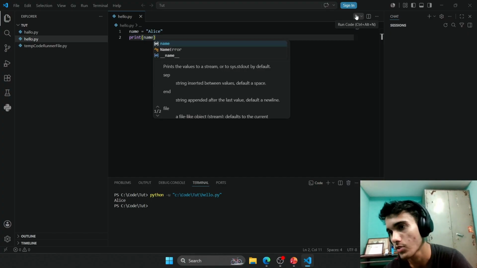Notice something interesting. This time we are not using any quotation marks around name. Why? Because name is no longer just text. It refers to the variable we just created earlier. When Python sees print name, it looks inside the variable and finds the stored value, that is Alice.